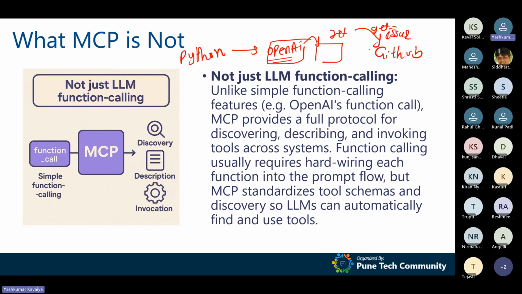If I want to get issues from GitHub, I need to trigger github.com/API slash get issue with that particular code. But if GitHub exposes their MCP server, I just need to run the MCP server, and I can easily create an issue, or use whatever endpoint is declared by GitHub, and easily interact with it.